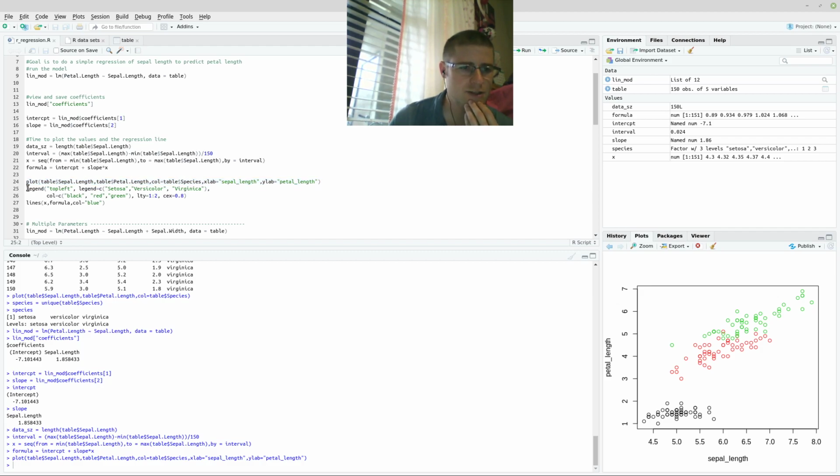Next, I do actually want to put in a legend. For the legend, you're going to state where you're going to place it. In this case, top left. It's going to be named Setosa, Versicolor, and Virginica. C, I believe, stands for concatenate. You're just sticking these into a list. And then colors are going to be black, red, and green. And again, you're concatenating those.